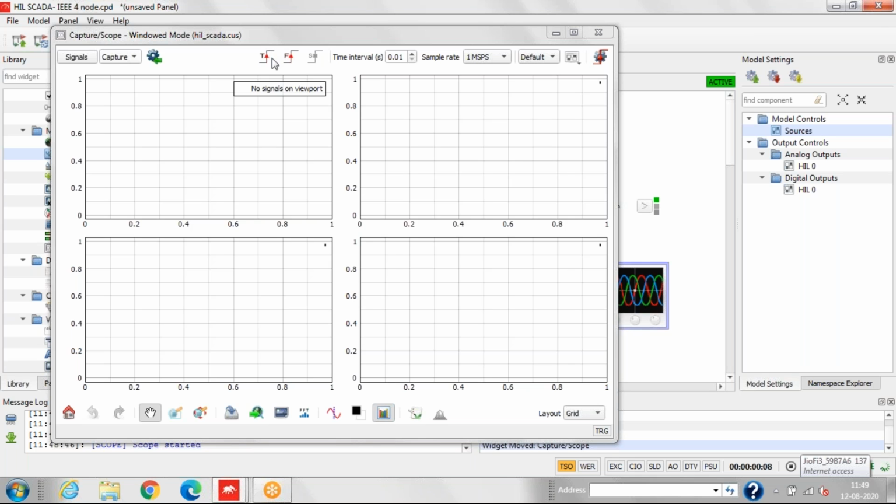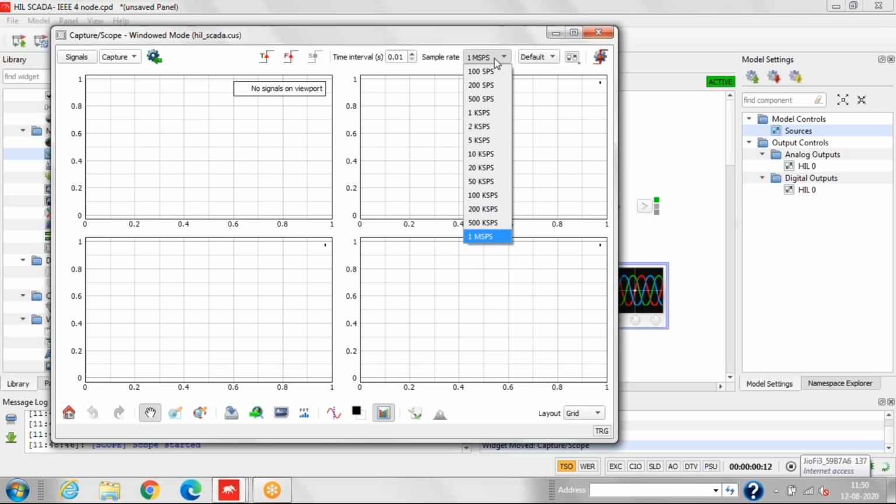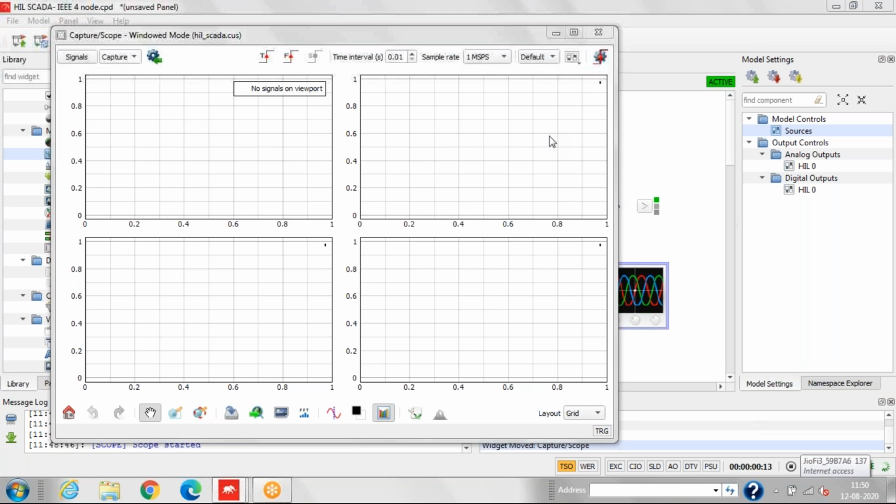So if we use the trigger, we have to stop the signal, and if we use the force trigger, it will automatically stop after this time interval. So we have to provide the time interval for which we want to capture the signal. If you have to capture this signal for 1 second, 2 seconds, 3 seconds, or whatever the requirement, according to that you have to provide the time interval, and according to that you have to provide the sample rate. You can provide the sample rate from 100 samples per second to 1 mega sample per second.